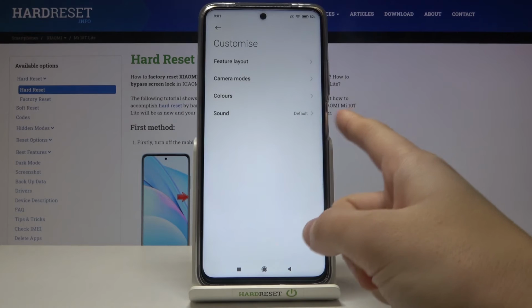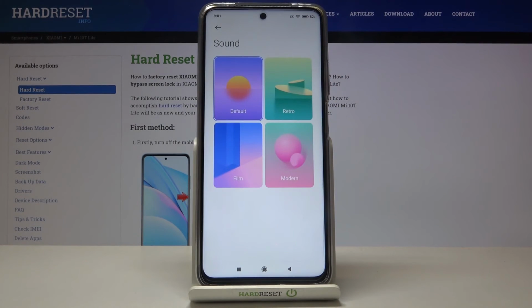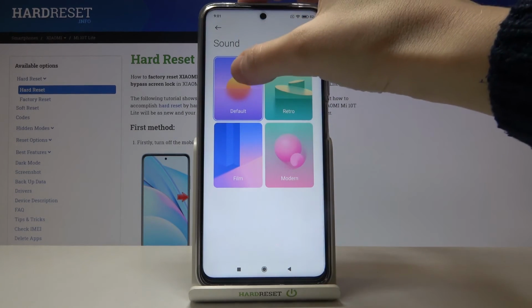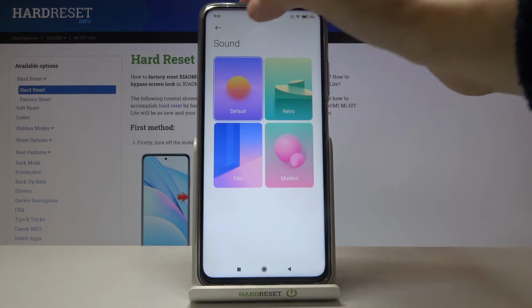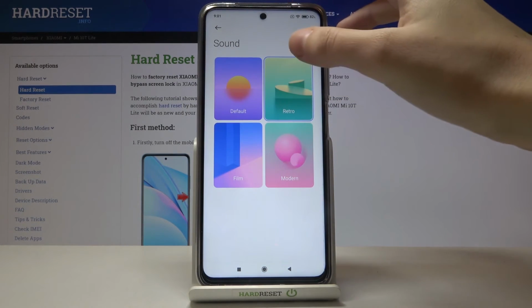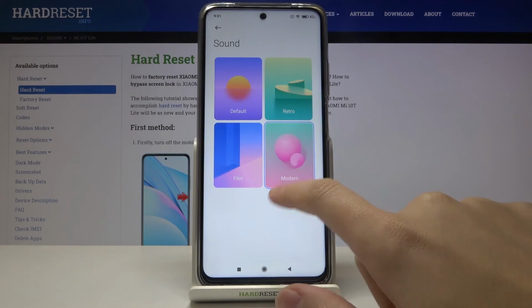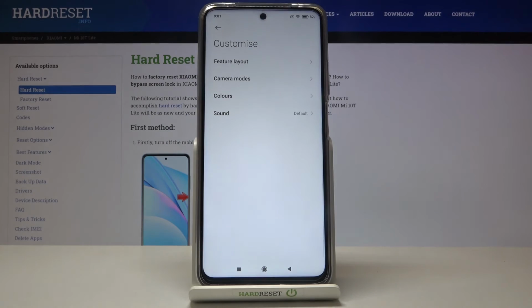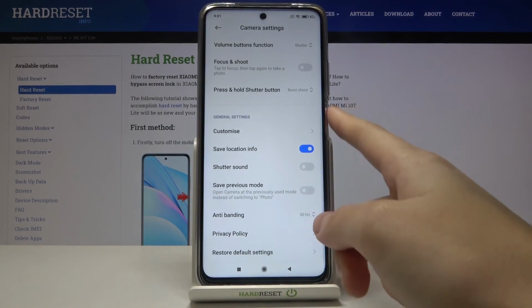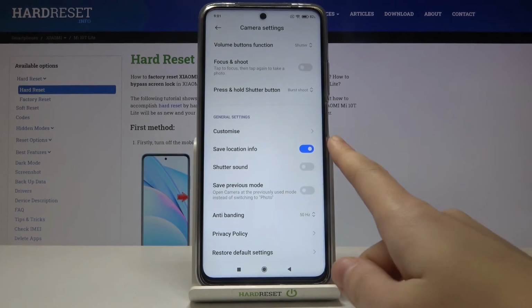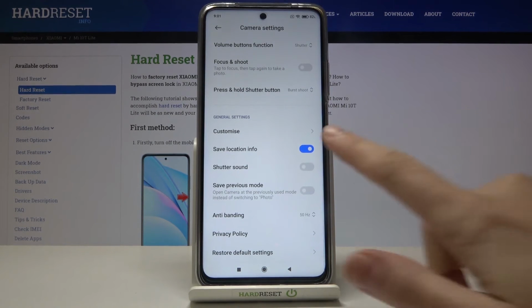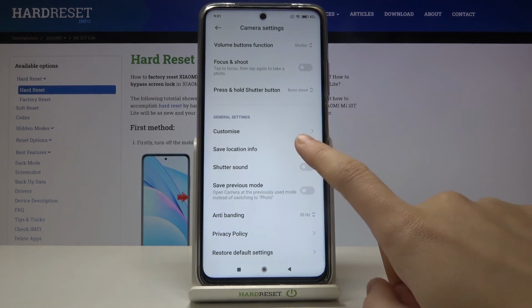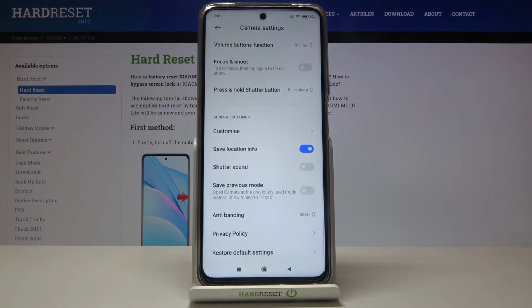And the last thing here we can manage is the sound of our shutter. The default is like that, the retro, the modern and the film. So this is how to change this. Now let's go back to the general settings and let's move to the save location info option. By using this button we can turn it off and turn it on, and this option allows us to save the information about the place where we take a picture in the details about it.